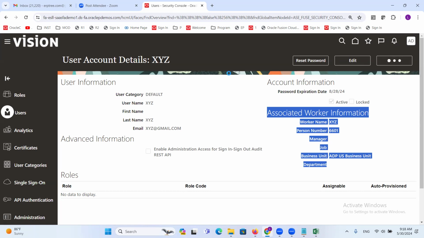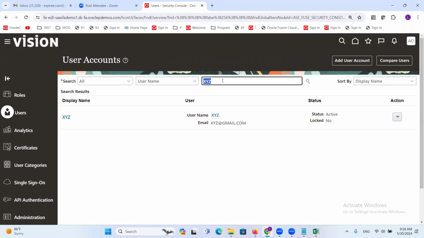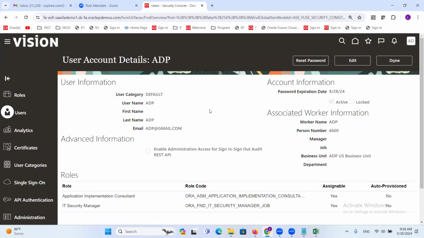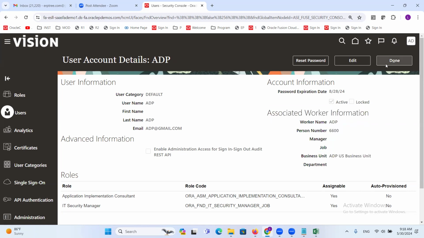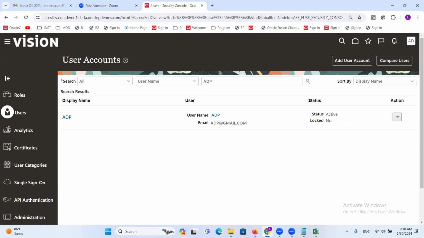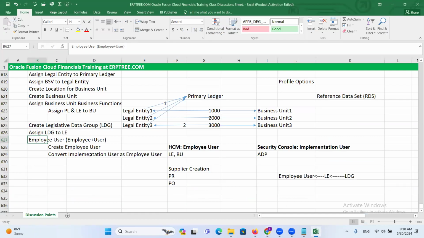Now we'll go back to our ADP. Open. Now you can see for this user we also have worker information since we converted it. When you create directly from the security console, we don't find these details. We have to map them using manage users, then those will reflect in this user record. So that is the story of the employee user. Any questions here, please?